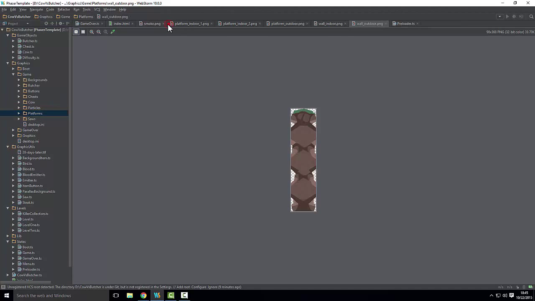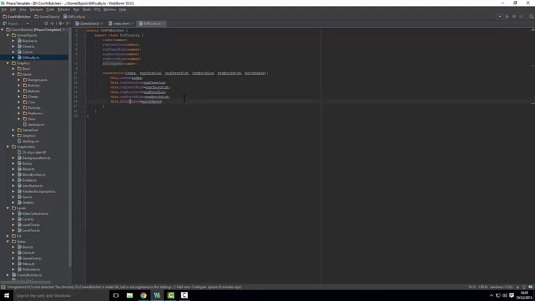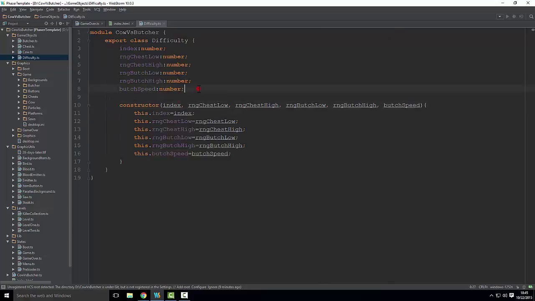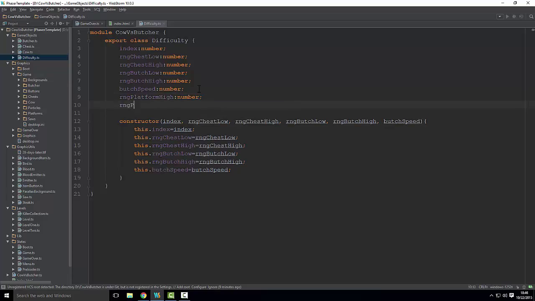So in order to start, let's go to the difficulty class, but that's going to happen in just a second. Let me close those things off. Okay, so let's go to difficulty, and in here I would like to add a bit more values so that we can change it when we change the difficulty. So RNG platform high, it's going to be number. RNG platform low, that's going to be number as well.